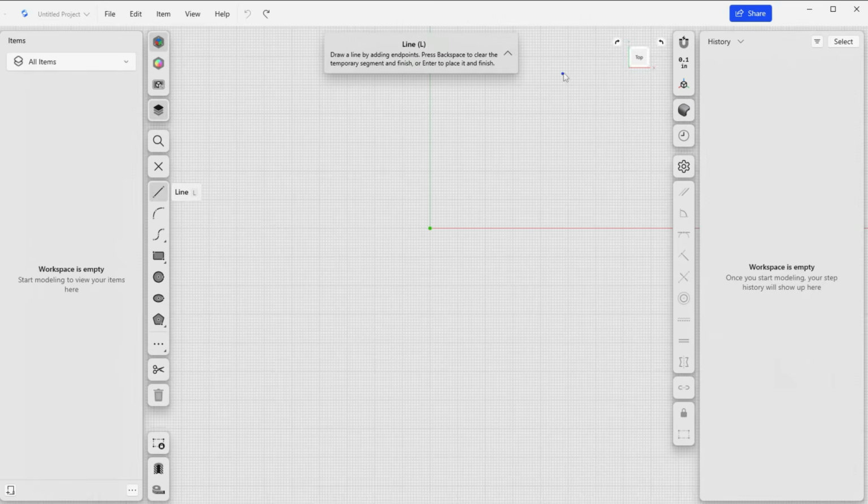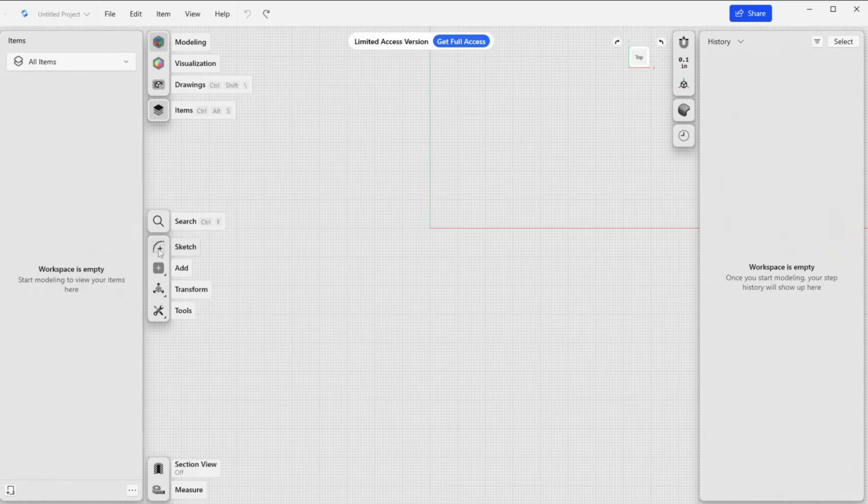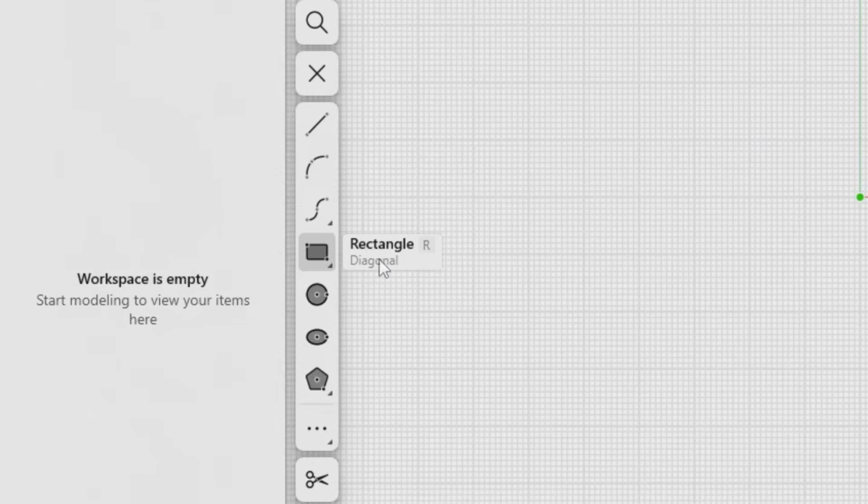Let's begin by clicking on top and then clicking on sketch. And then what we'll do is we'll click on this rectangle icon here. But let's make sure that we have the centered rectangle selected by clicking on this little arrow here and then selecting center.